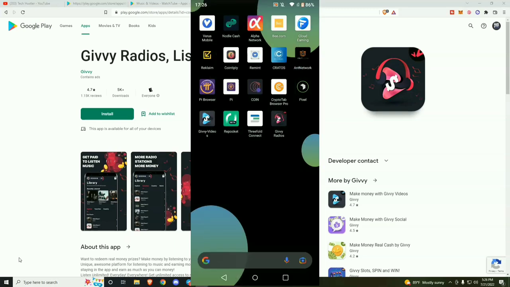So this is gonna help you earn more with Givvy Radios because the application will never close. You will be continuously earning. All you have to do is hit that ad every now and then, and that is it. So that's pretty much gonna do it for the Givvy Radios app.